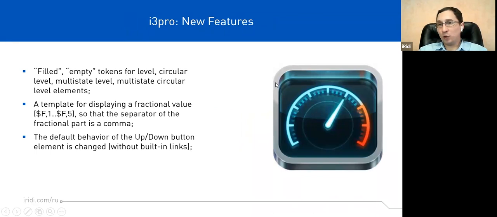And that was about new drivers, but what about new features? For level, circular level, and multi-state level, we have new tokens like full and empty. What it means is you can use it in JavaScript, and you can use it for subscribing. I mean, you can change some visual part. For example, when I have a maximum, when I have a full level, you can make it a red line, for example. It means overloaded. It's a very easy way, and all of this is available in the documentation.